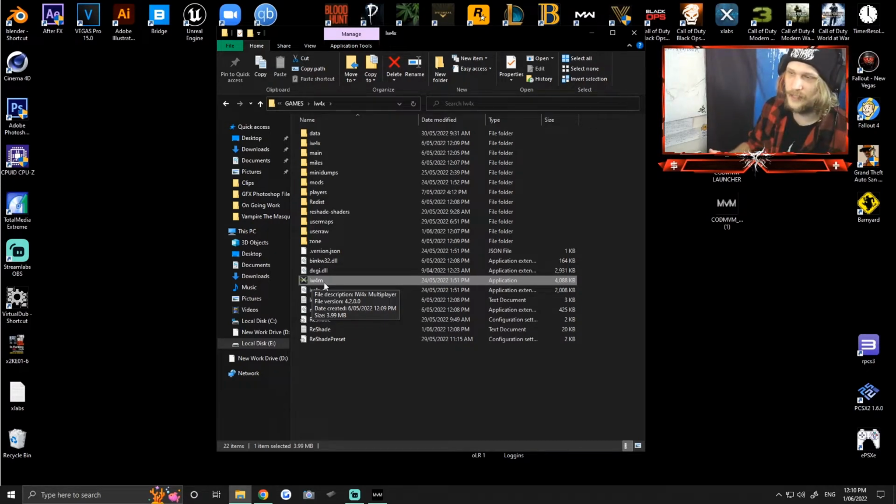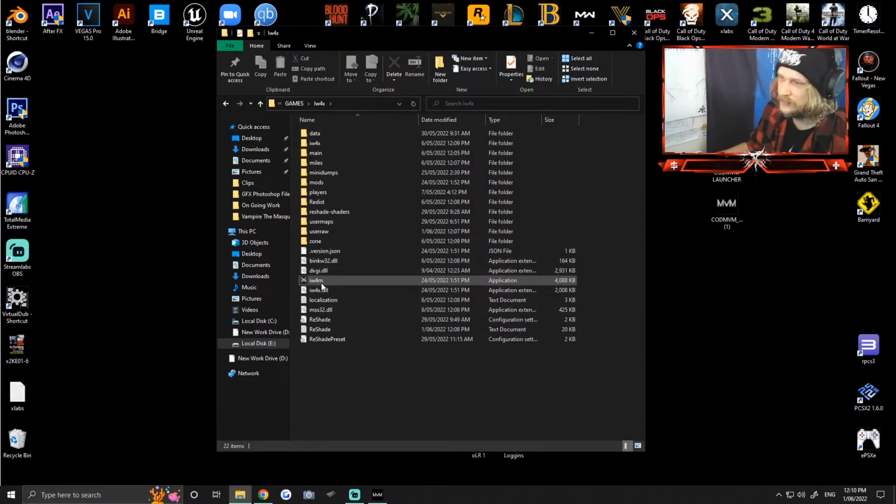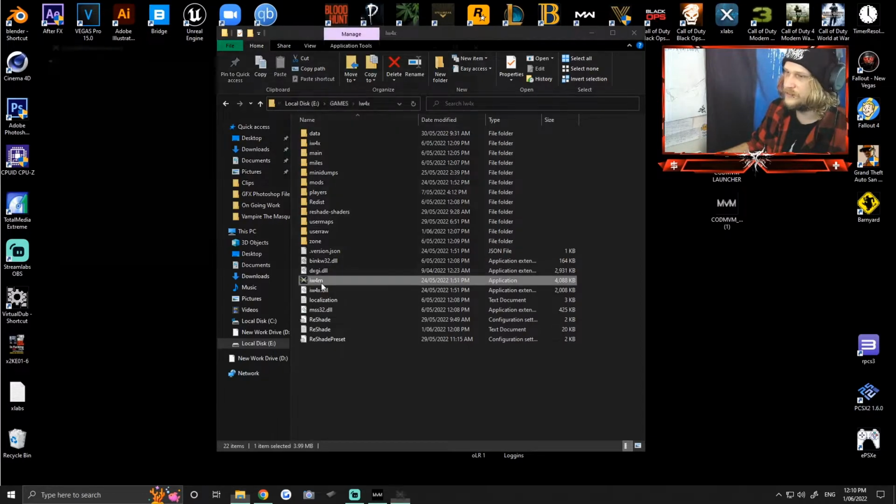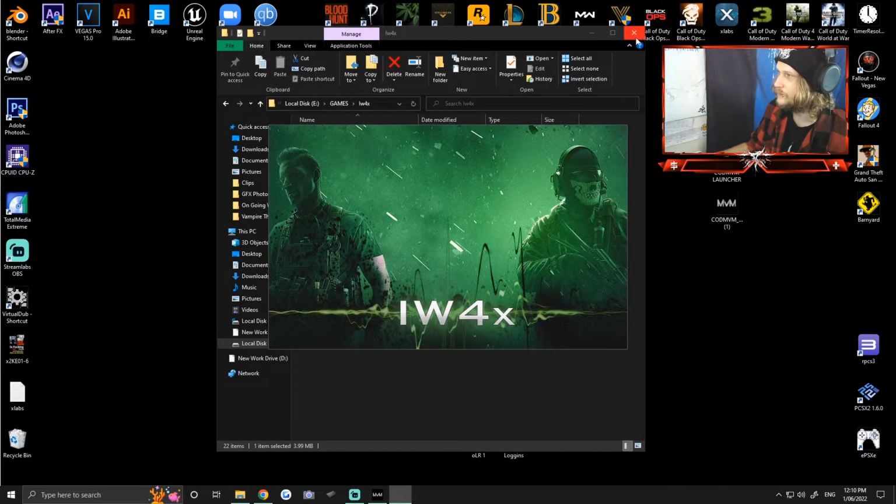Now the only other thing that'll change is when you change the name to Iw4m, you won't be able to launch it from XLabs. You have to launch it like this every time, but if that bothers you so much, you can change the name back and so on. So the way you open it is just by clicking on the application.